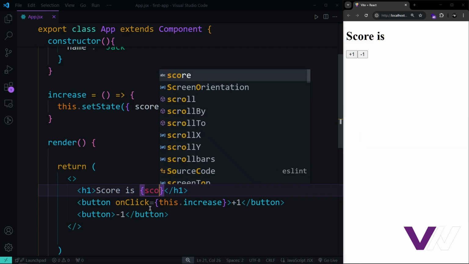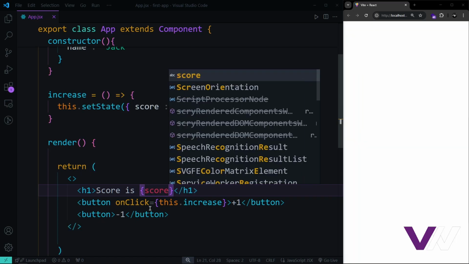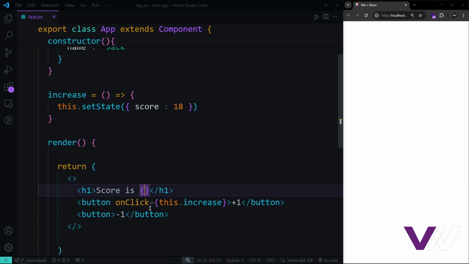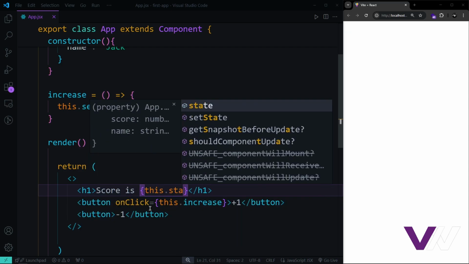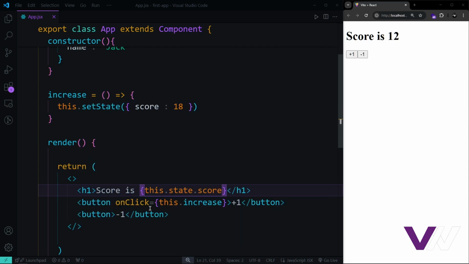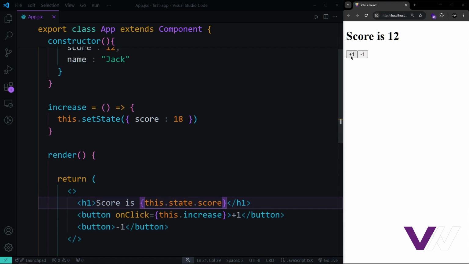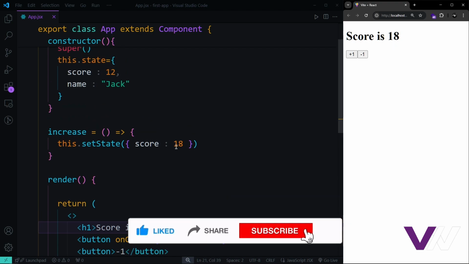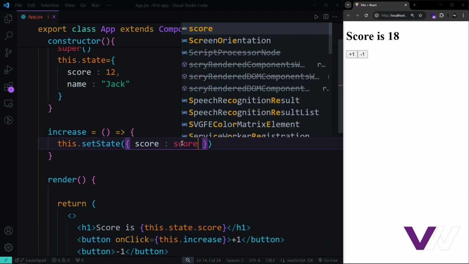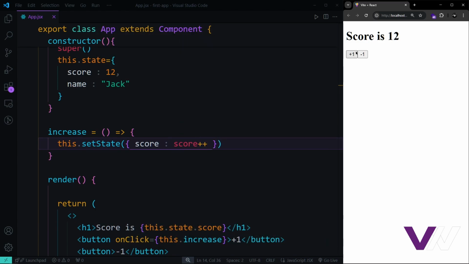If we use this score as in the previous functional component, you can see this is not working. The way that we're going to use this is again having this keyword at the start, then we have this state, and then we can access the state that we have. Now you can see right here, if we click on this +1 button, it's going to change this to 18. And if we want to make this dynamic, pay attention here again, we can't use this score plus plus because this is not going to work.